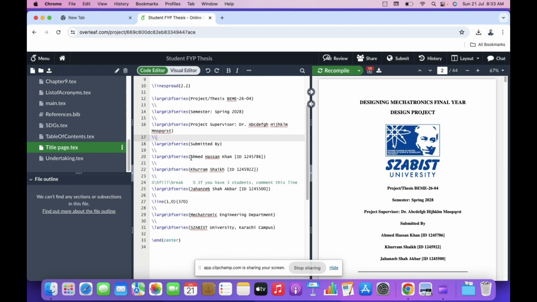Then after that, you have to write the names of the members. Sometimes we will have two members in the FYP thesis group, sometimes you'll have three members. So suppose if we have three members, then this is the template: Ahmed Hassan Khan, whatever the name of the student and their ID. So one student, second student, and the third student. Suppose if there are only two students, then what you need to do is comment these two lines.